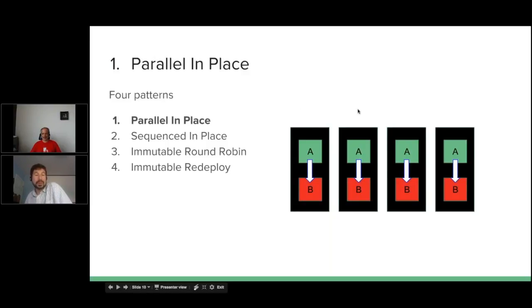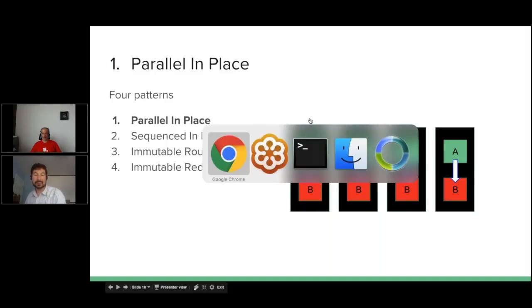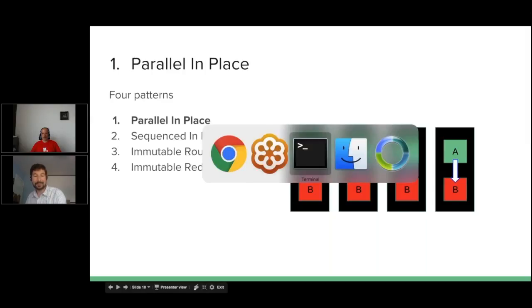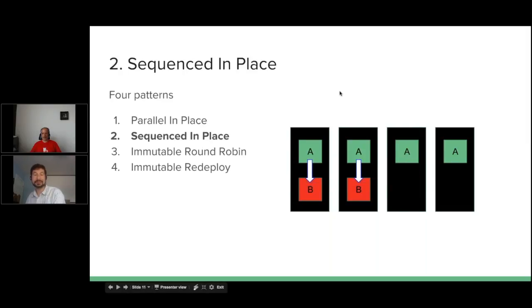So the simplest one that we have right now is this parallel in-place upgrade process. A parallel in-place just means that I take all of my versions in one and I move it to the other. And I'll jump over to a live demo from that perspective and give you a little bit of background.